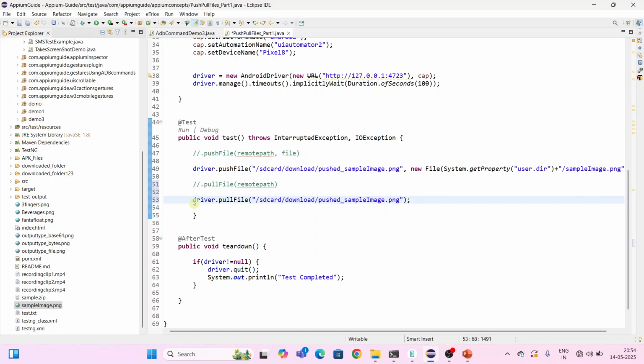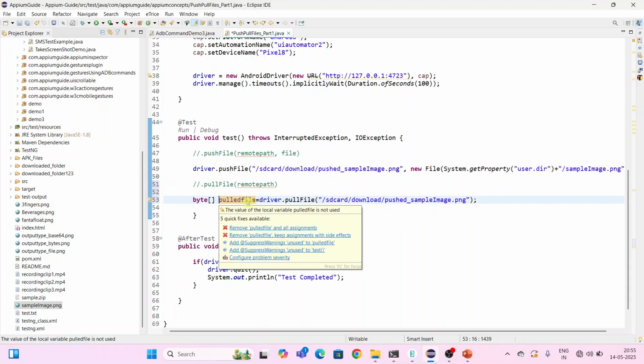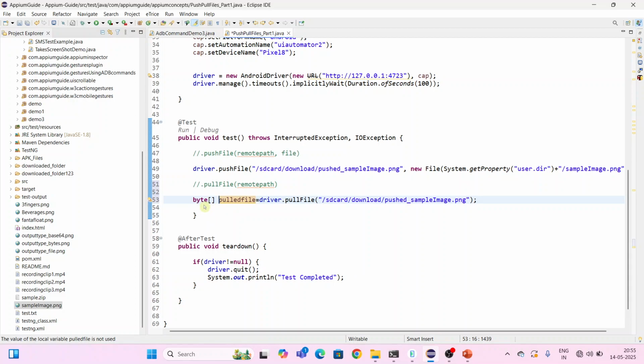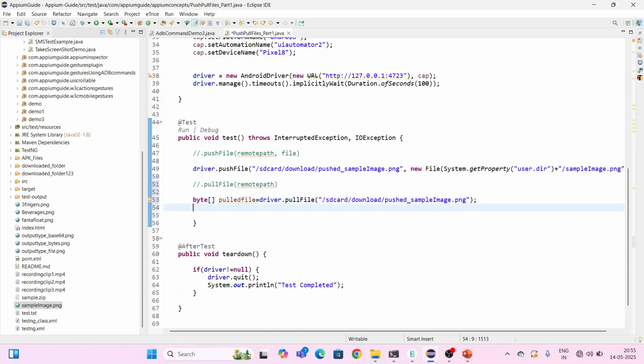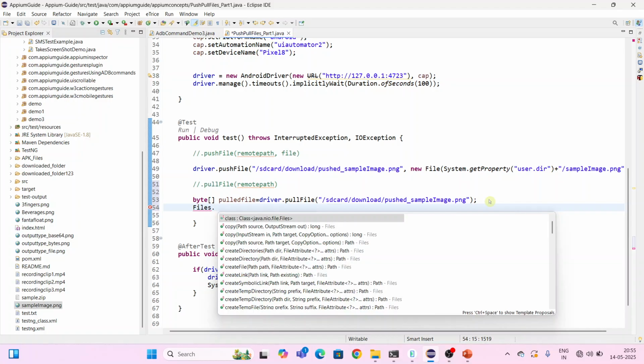What we'll do, this output will be stored in a parameter called pulledFile. Sorry, it's a variable, and the variable is of type byte array. This output image I am storing in a variable called pulledFile, and this variable is of type byte array. And then here I had used Files.write.